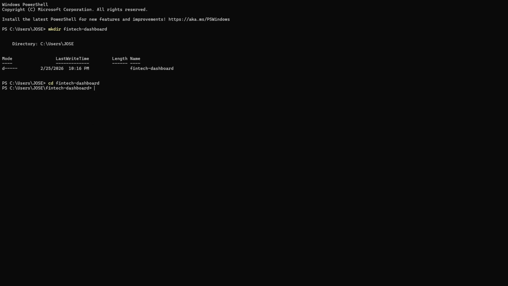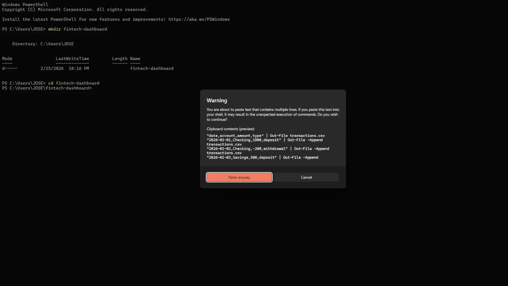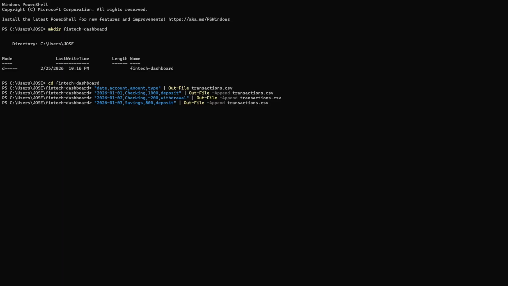Next, you'll create CSV files to store your financial data. Type ni "transactions.csv" to create a new file named transactions.csv. This file will hold your transaction records. To add the header row for your CSV, enter the command: date, account, amount, type, out-file transactions.csv. This command initializes the CSV with the appropriate column names. After executing this, you will not see any output, but the file will now contain the header.